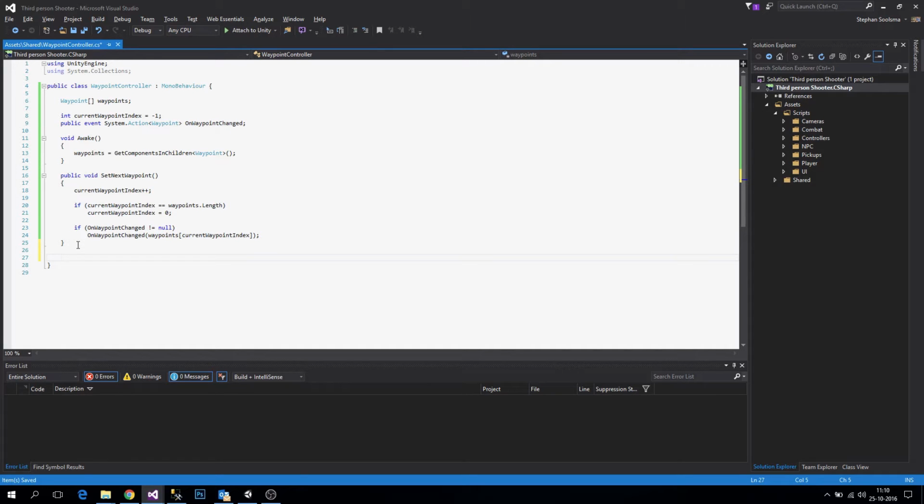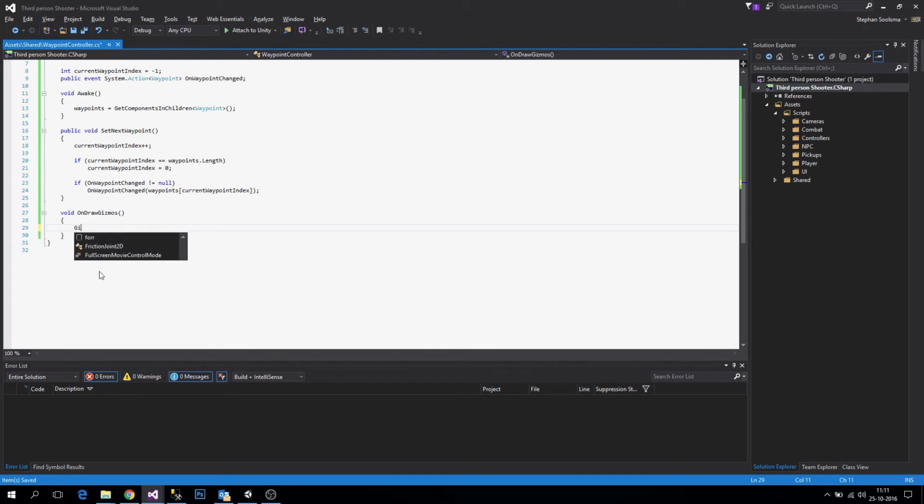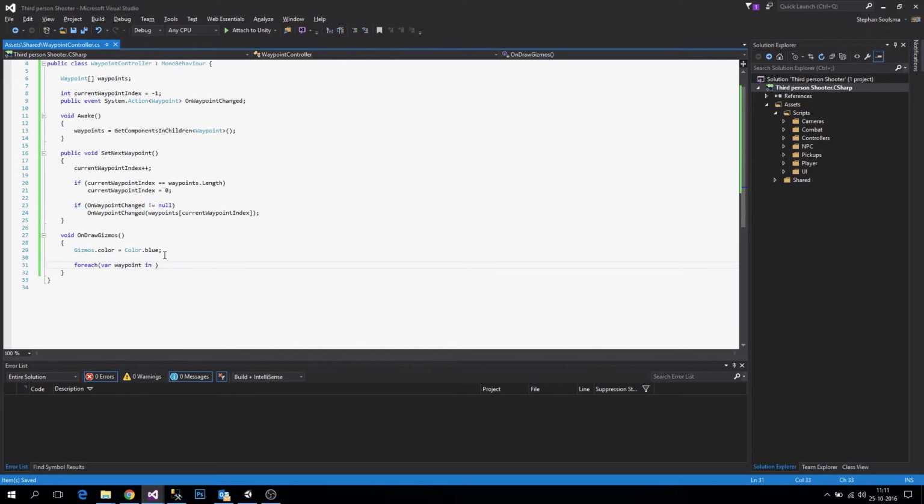It might be nice to draw the waypoints with Gizmos in the editor. So let's make OnDrawGizmos, so we are able to see where our waypoints actually are in the scene. Let's assign it a color, maybe blue. And then we're going to say foreach var waypoint in... Now, we cannot use this waypoints variable because Awake is only called at runtime, so we don't have any waypoints in the editor.